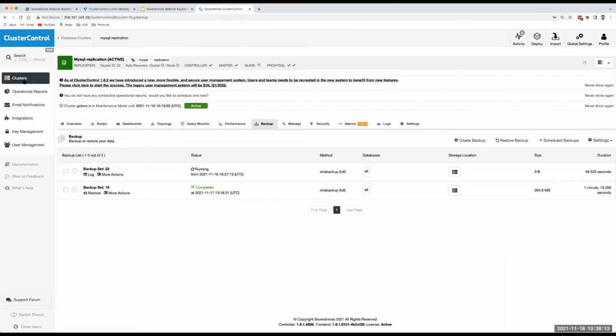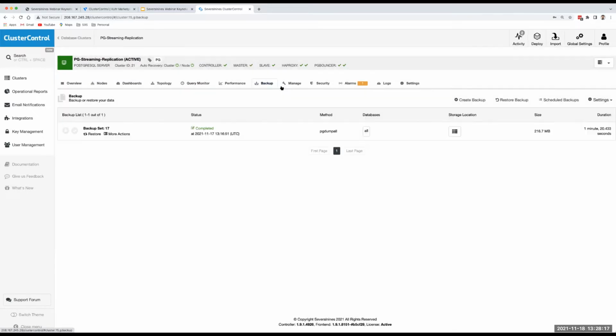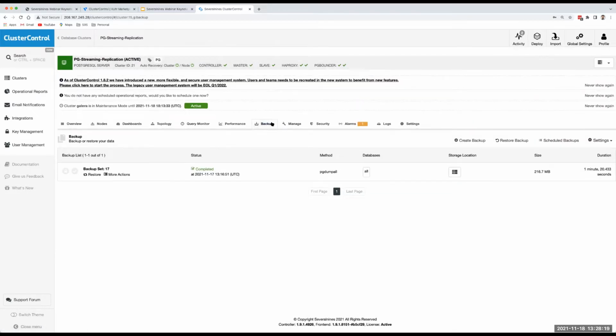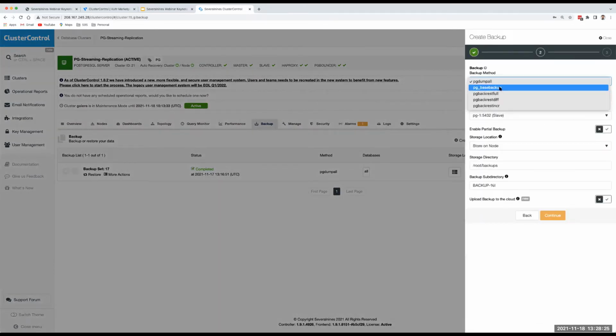And the same thing applies for Postgres as well. If you navigate to Postgres backups, you can create backups for Postgres. You can do a full backup or incremental backup, and there are a few options. There are additional options for Postgres. There's base backup and also pgBackRest, both full, incremental, and differential, that you can take advantage of.